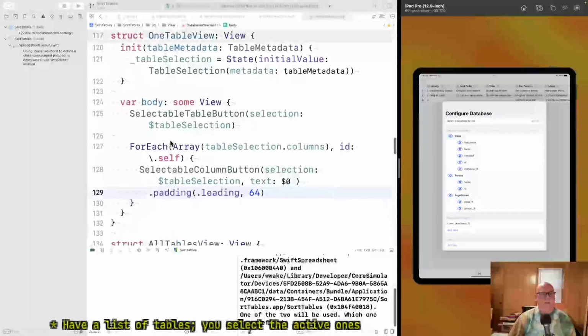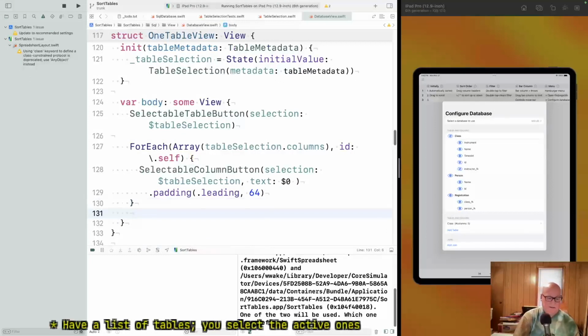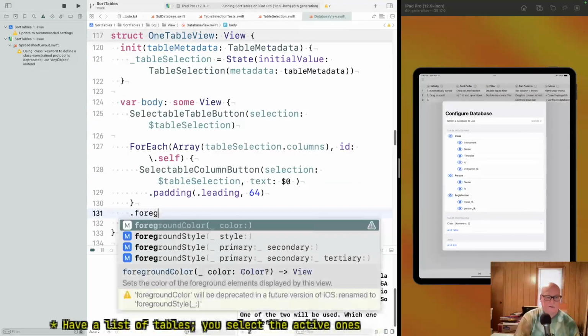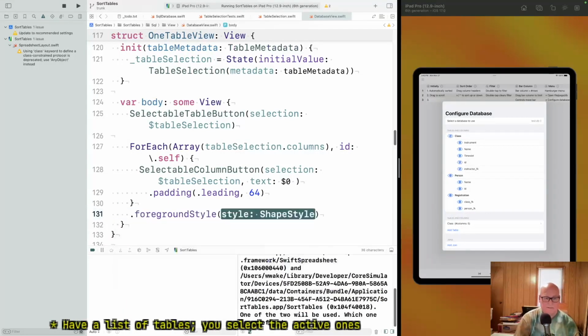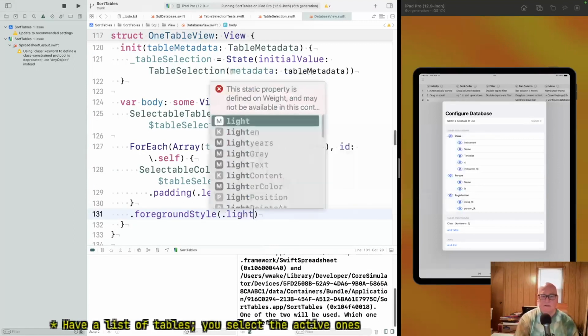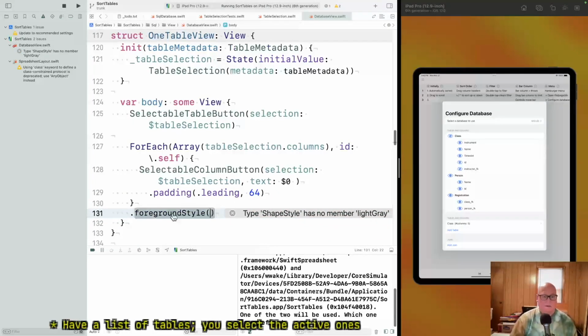This is all tables for each. I guess it's this dot font. Is it font? No, it's dot foreground color. Foreground style. Can I do dot? Yeah. Light gray. Foreground style.